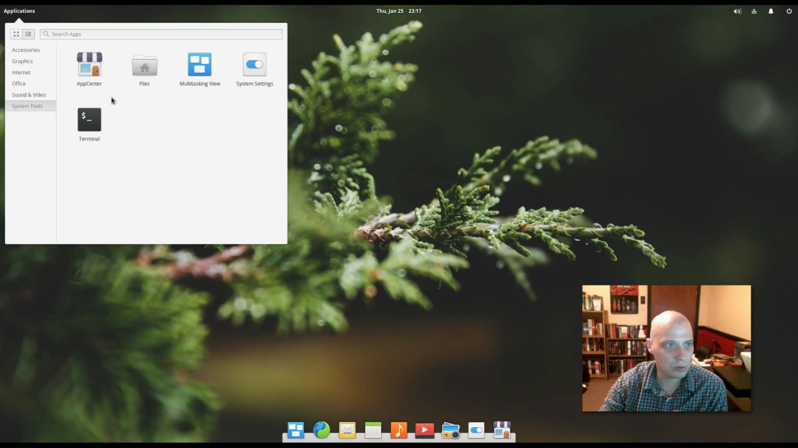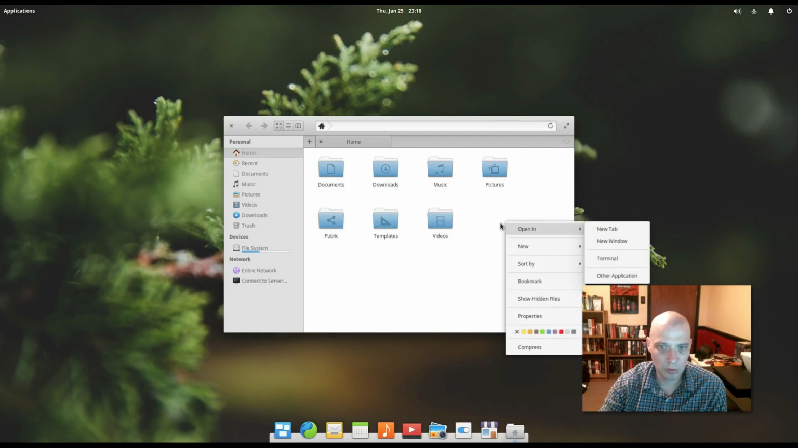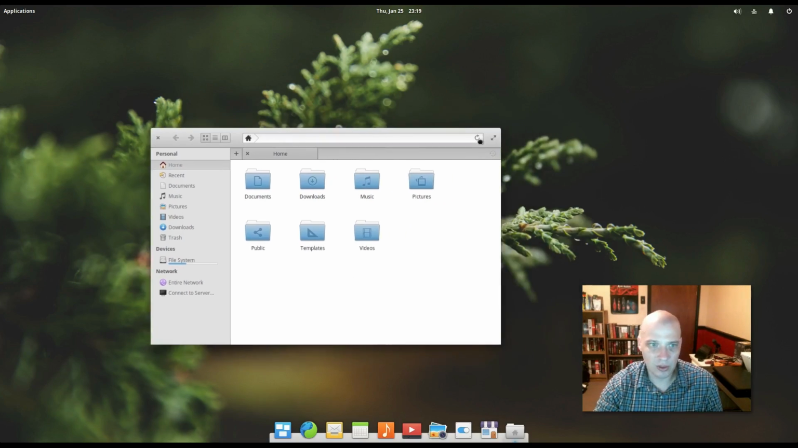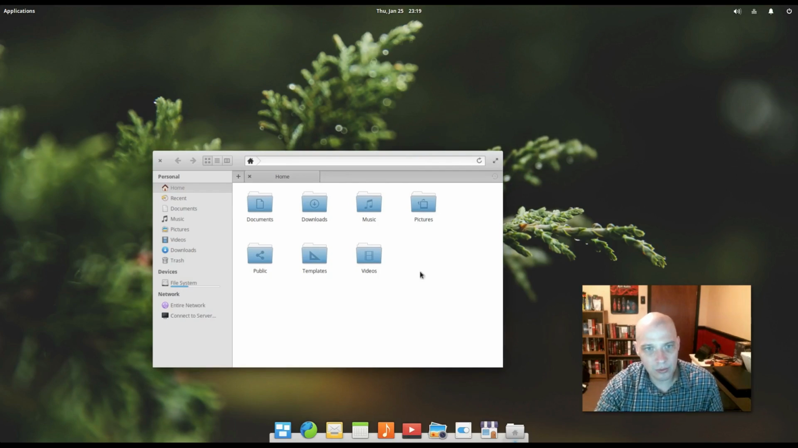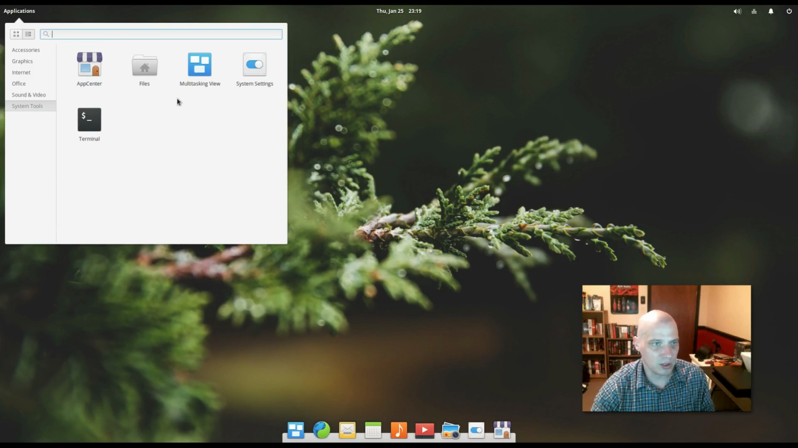Alright, under System Tools, we have the App Center, which we've already looked at. We have Files, which is our file manager. And I'm assuming they're probably using Nautilus. Actually, I don't think this is Nautilus, the GNOME Files, the standard file manager in the GNOME desktop environment. I think this is a custom elementary app as well. So I guess they're doing their own file manager. They did their own photo app, their own music program. So again, they're doing a lot of their own custom stuff.